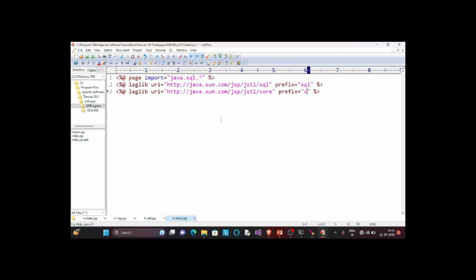We already saw the core library, and we will see how it works. We can use lots of other tags with this library, but in this program we concentrate on SQL. So after that we can use the sql prefix for setDataSource, and we just assign one variable, and let me take my data source. So I use this one.